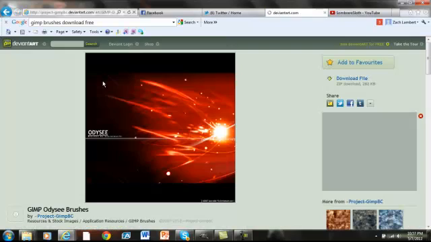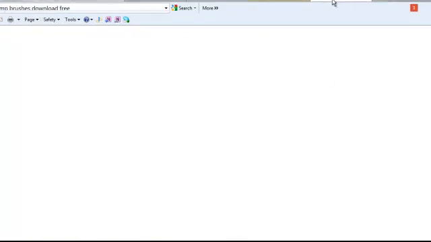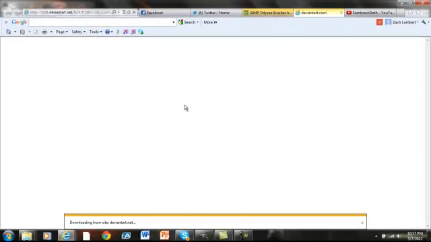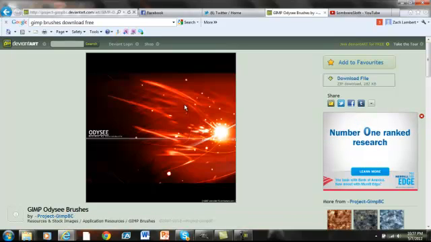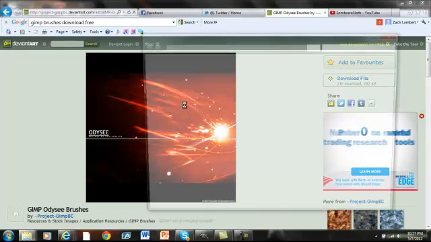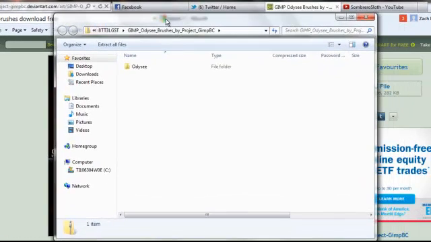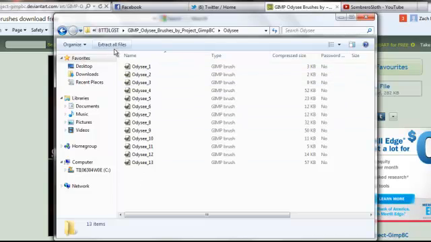So you click that, and you're gonna go down here to the right on download file. Click that. Go ahead and let this load a little bit. That brings you to DeviantArt. You're gonna go ahead and click open if this happens, and wait for that to load. Now I have a Windows Toshiba, so this is where it brings me. You see it says Odyssey, so you can click on that and make sure they're all brushes. These are all brushes, so you're gonna go up here and hit extract all files.